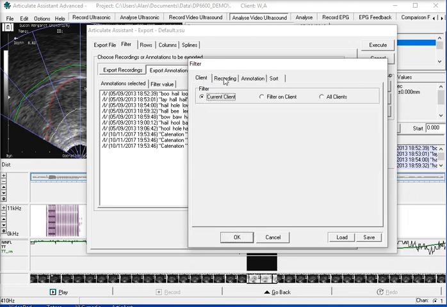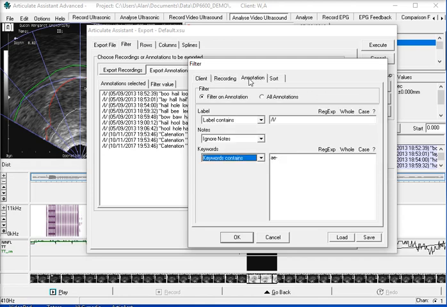We'll click the current client. We want all recordings by that client. And in the annotations, we want to filter an annotation. We want to select labels that comply with L/L/. And in this case, we'll look at keyword context that has been pre-labeled as A-. That means that the vowel occurs before the L.